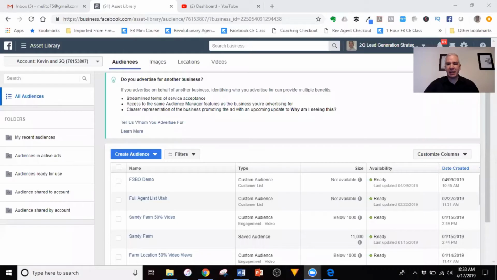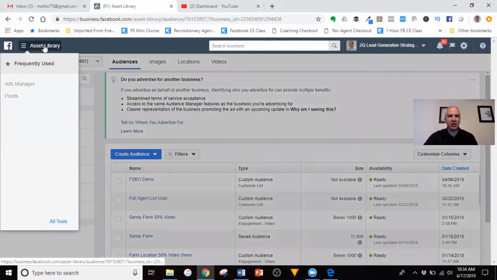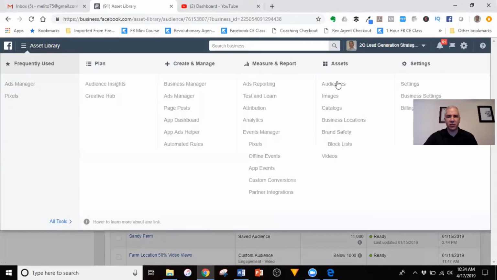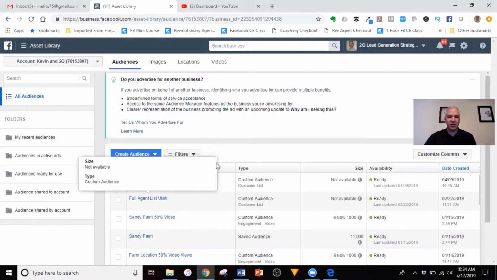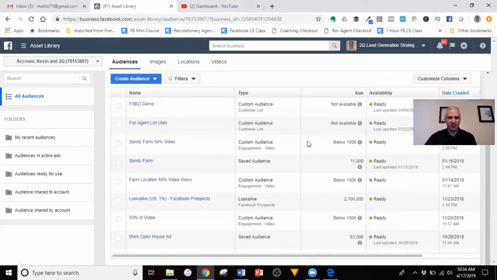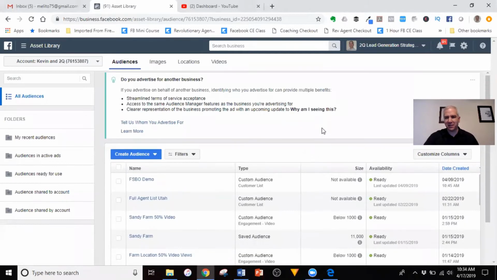And where I'm at here is the audiences section. Once you get into your ad account, just come up here, go down to all tools, and I'm right here on this tab for audiences. That'll take you to a screen that looks like this, and down below you're seeing various audiences that I've loaded. These audiences are various things I've done for tutorials and trainings and stuff like that.